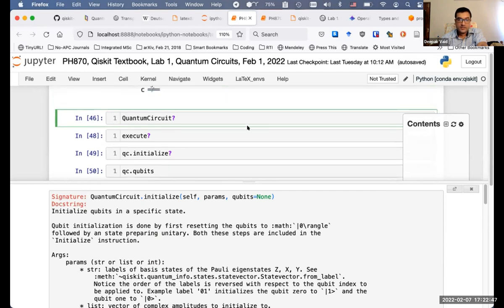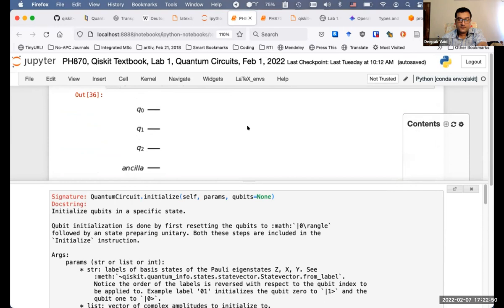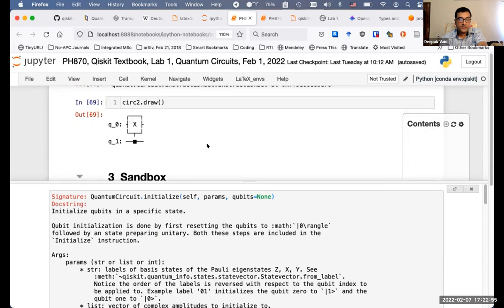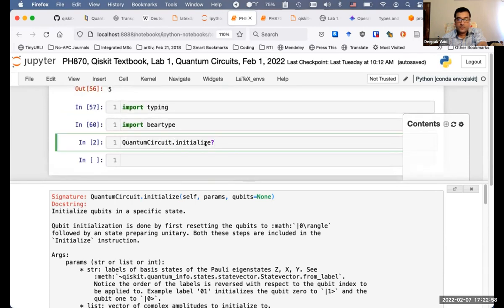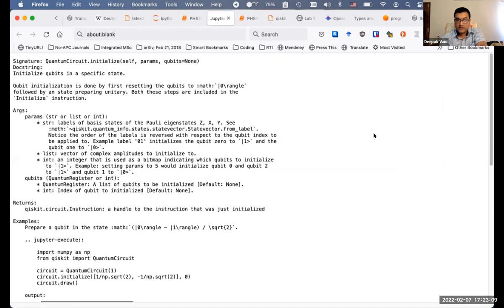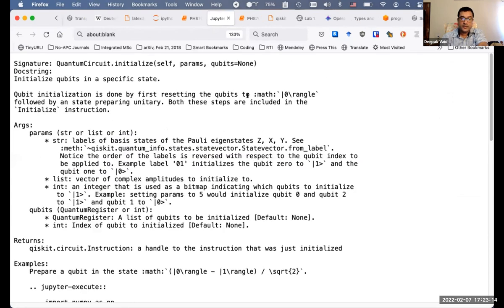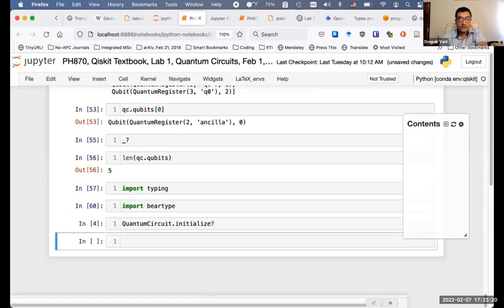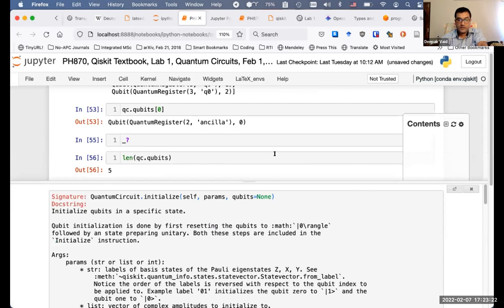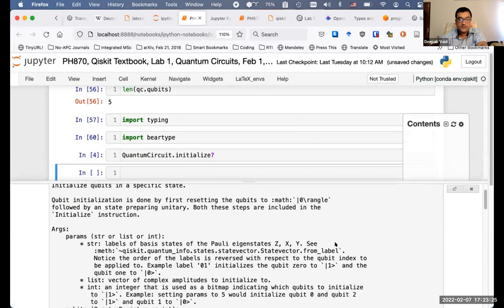the QuantumCircuit initialize function. When we say QuantumCircuit.initialize with a question mark, it brings up this help menu. Now you can notice here that on the right side there is a little button. If you click that, you get a pop out of the same thing. So if you want to look at it in a different window, you can use that. If you are happy looking at it in the same window, you can leave it be. And then you have this bar, you can pull it up and down if you want to resize.